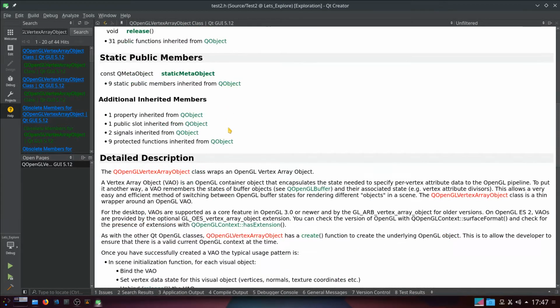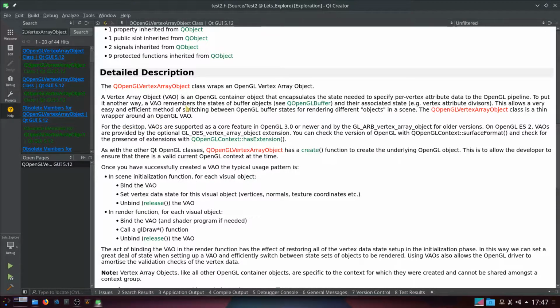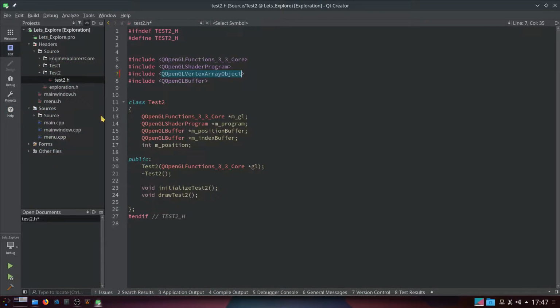So what is it? Described as an OpenGL container, like a sheet of paper. It encapsulates the state needed to specify per vertex attribute data to the OpenGL pipeline. In other words, any changes that we make to our buffers, it records. And that means changes like we're going to make.